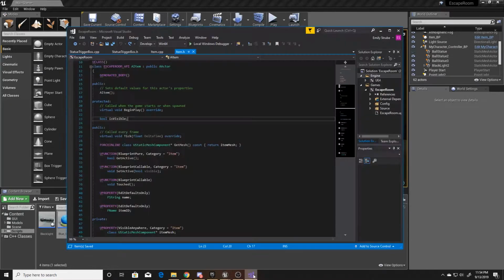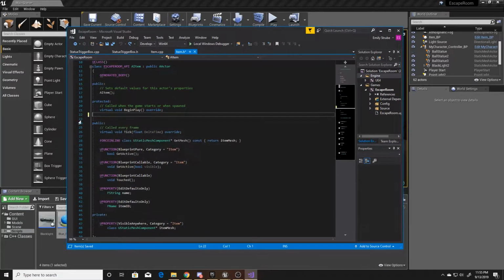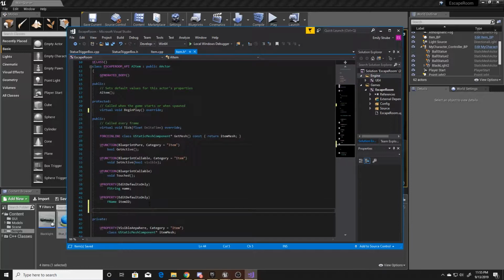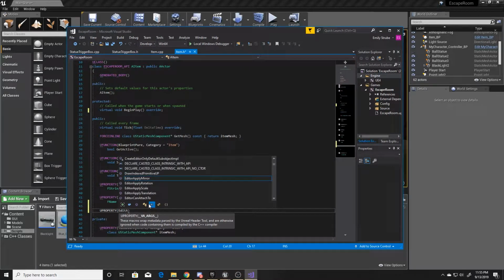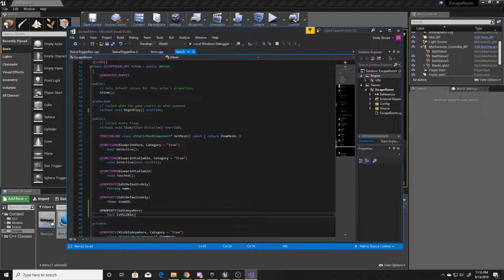Okay, so I've discovered the issue, and one of them is that we have this is visible bool protected. So we want to get rid of that, and then we're going to move it down here to our public and make it a property that is edit anywhere. And then we'll just paste that same thing right there.